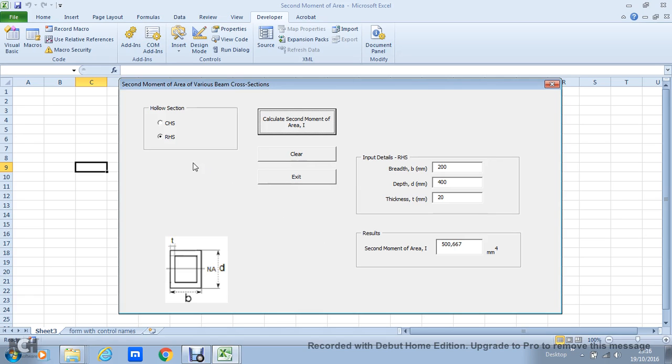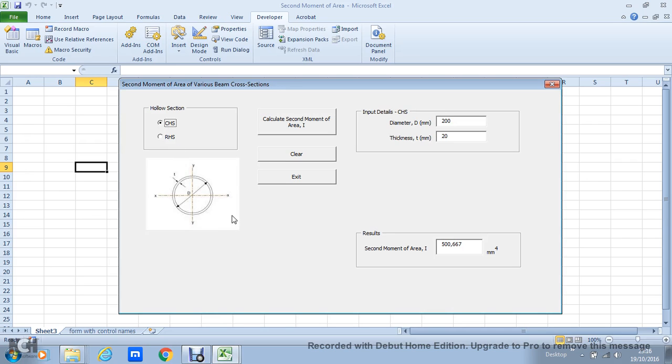So the basic idea of what we're doing here is that the user will make a selection, and based on that selection the appropriate input frames will be made visible and the image down here, and alternatively if we go for this one, the appropriate image will appear and the appropriate input frame will appear.